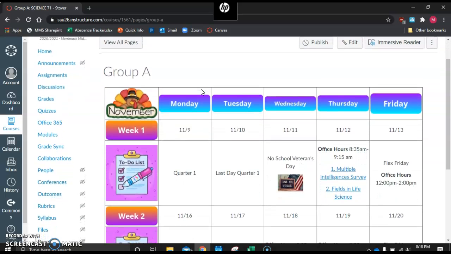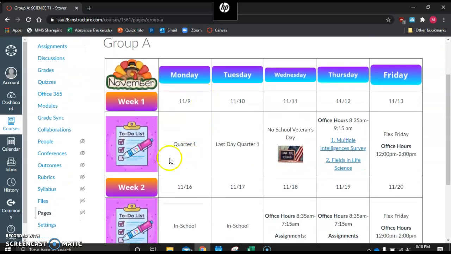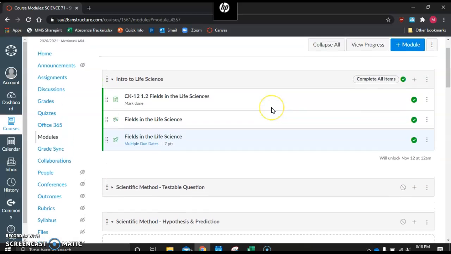Then it's going to bring me to this calendar setup. We have the days of the week, and then what you will do for that day. So it shows that I have office hours from 8:35 a.m. to 9:15 a.m. where you can join me on Zoom. Your assignments for the day on Thursday, November 12th, is there's a multiple intelligence survey, and you're going to complete some information on fields in life science. So you're going to click whatever assignment you're going to do, and it'll bring you to the assignment.